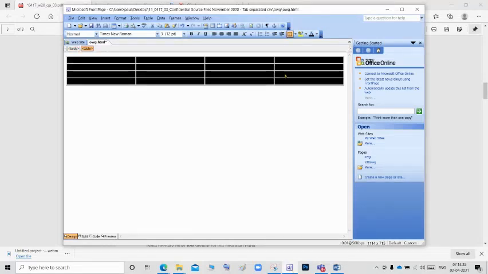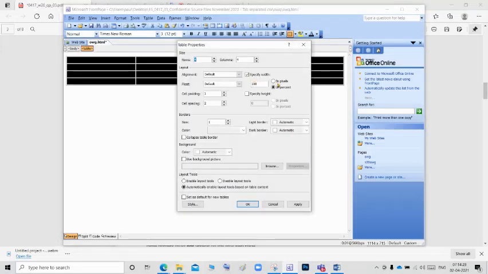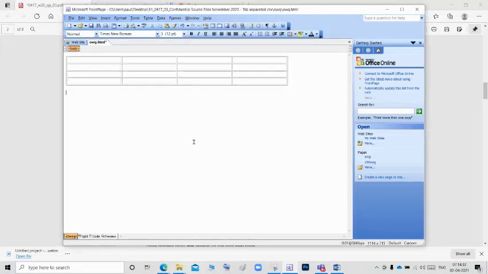Select the table, right click, table properties, select pixels, and we can give 872. Then it will be flexible in the web page. Right? And click OK.